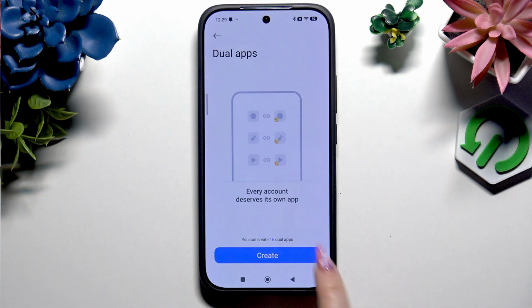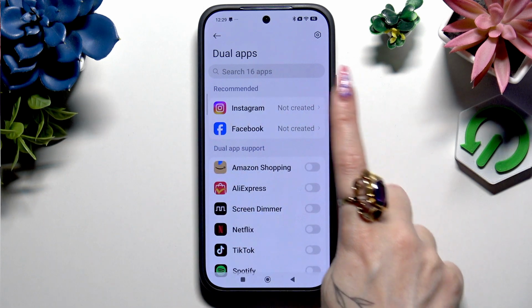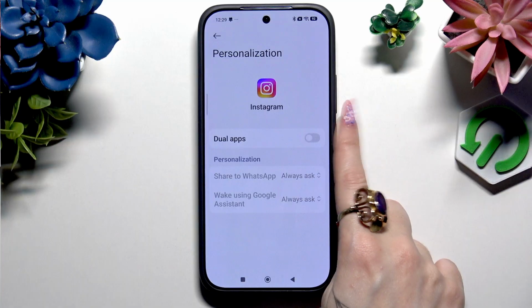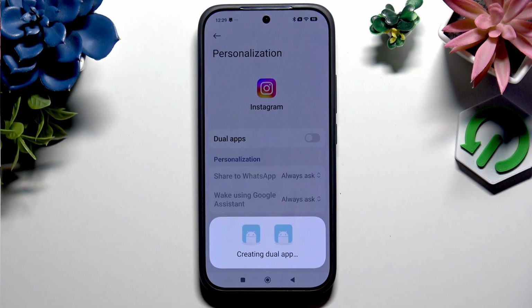and hit Create. Finally, you can tap on any switcher next to any app you wanna clone, or to clone one of those recommended ones, just click on one and use this switcher instead. Confirm your choice in the pop-up either way, and wait.